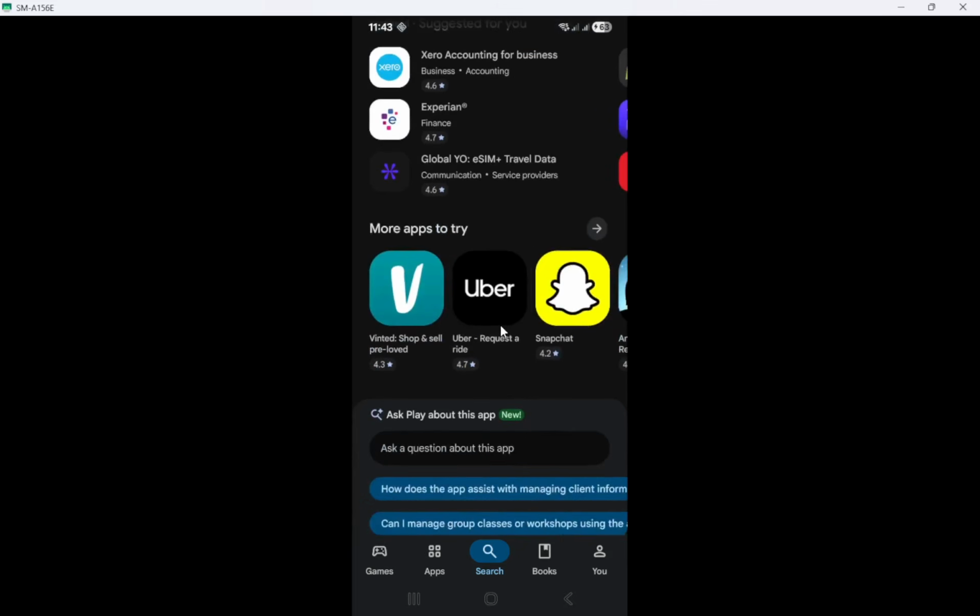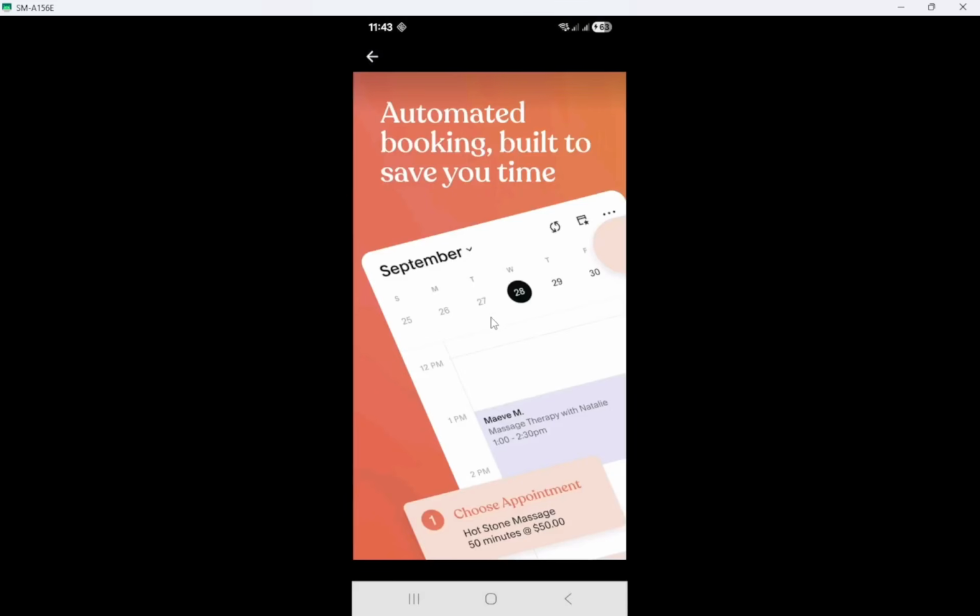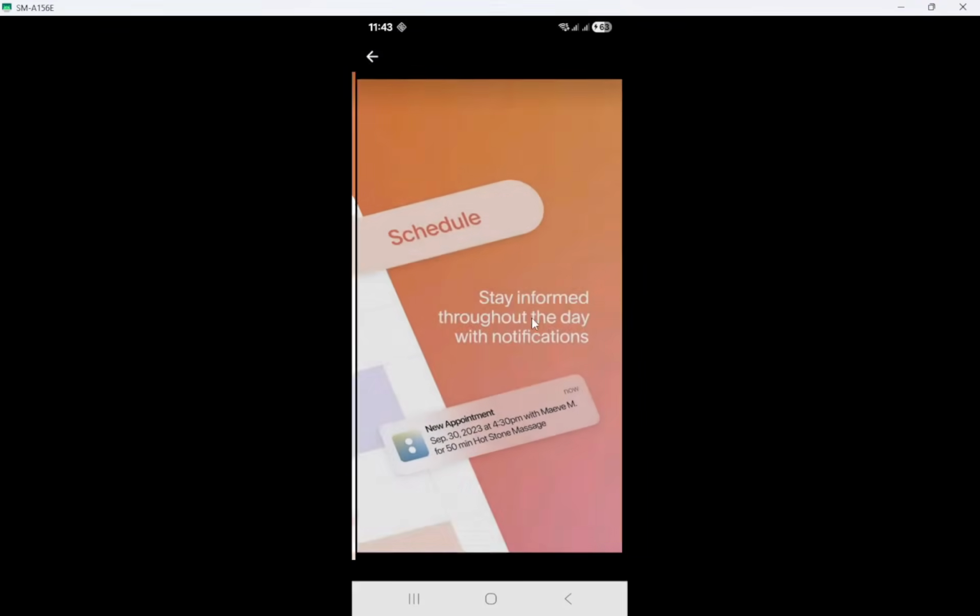Feel free to explore the app's features and customize it to suit your preferences. The more you familiarize yourself with its capabilities, the more effectively you'll be able to manage your time. A well-organized schedule can make a world of difference in your productivity.